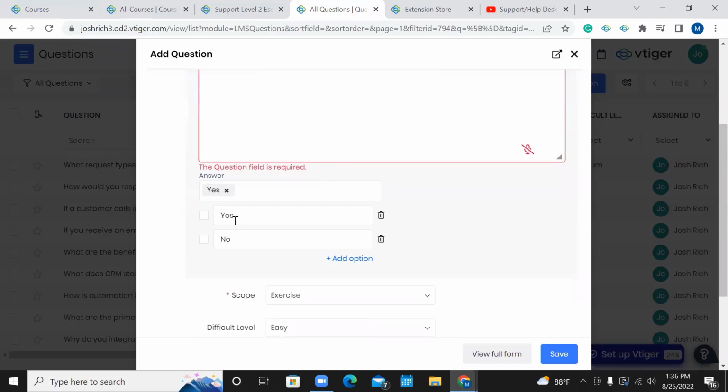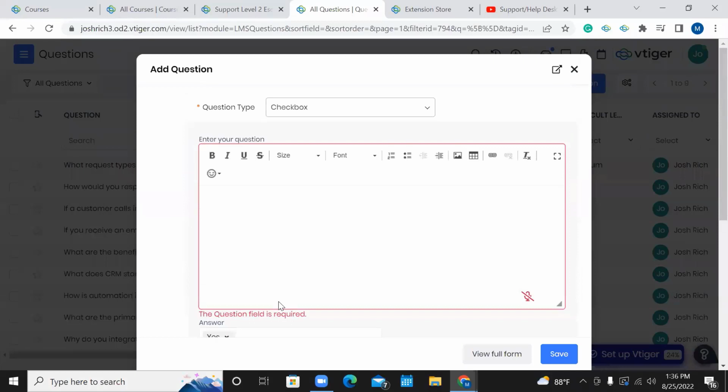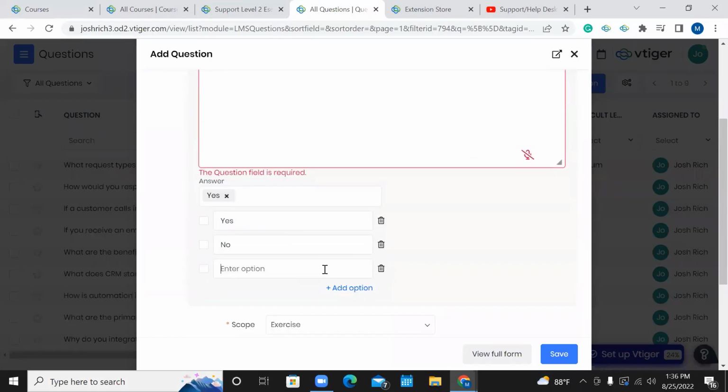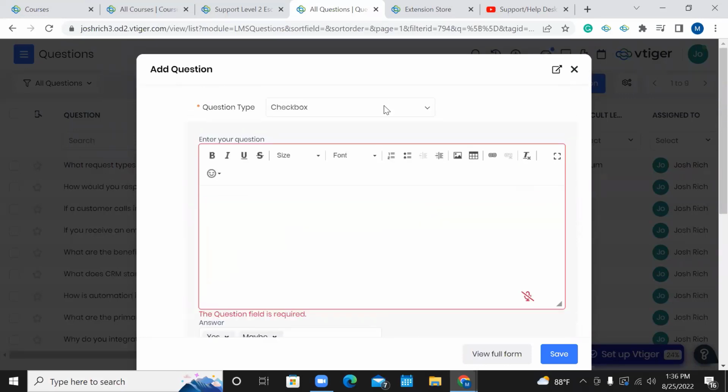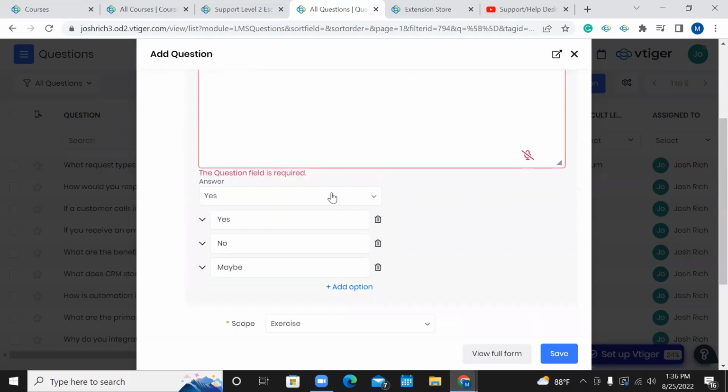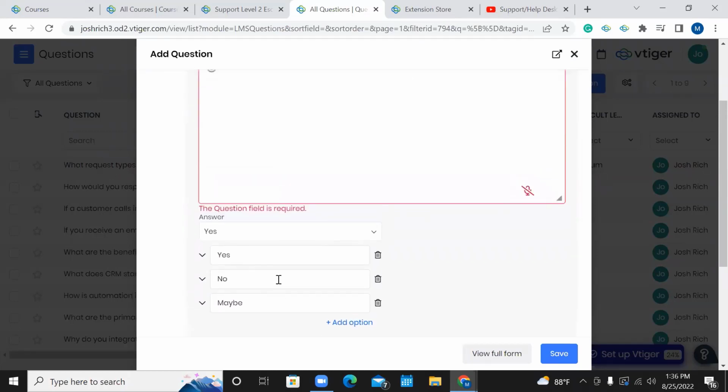Checkbox works in a similar way. It'll just be a checkbox instead of a radio icon. And the checkbox will also allow you to select multiple correct answers. So if it's yes and maybe, it would be correct. There's dropdown. This works similar to radio, although it will give the available answer options as a drop-down list. They can select them, and then you can select the correct answer from the list of them there.